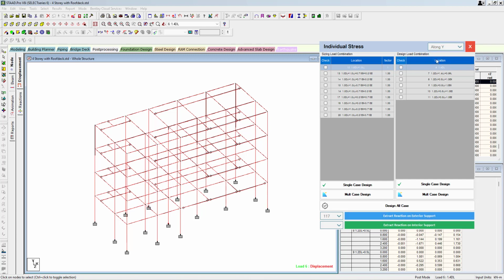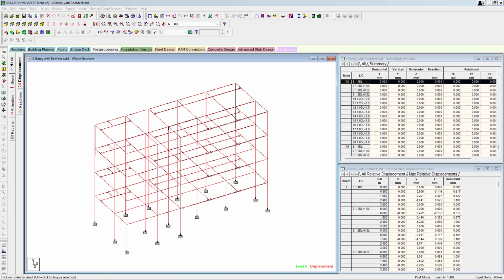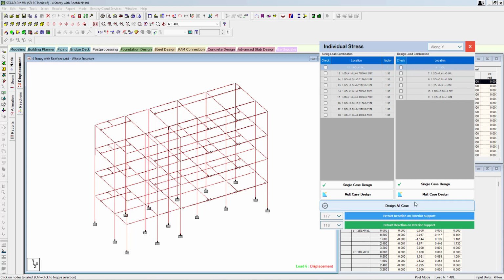Next, we'll extract the reaction data of our interior column, following the same steps as with the exterior column. Select the node of the reaction support. Return to our program and click the Extract Reaction on Interior Support button. If the extraction is successful, the node number will appear.